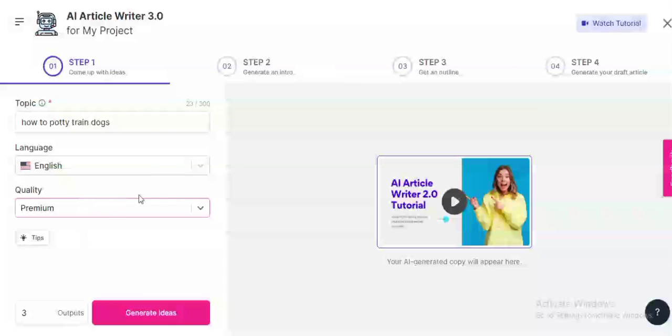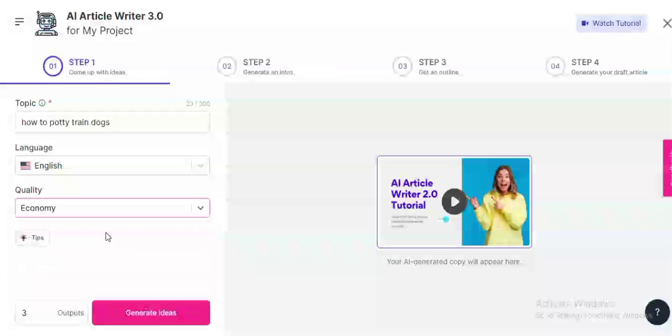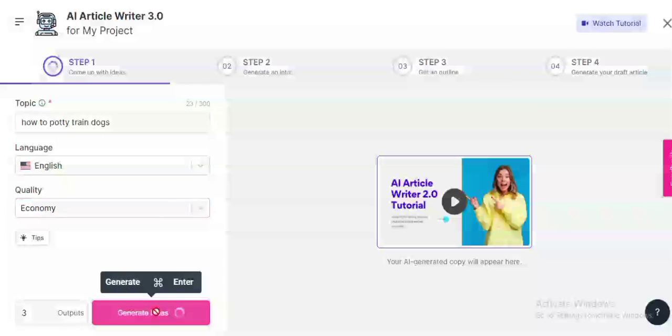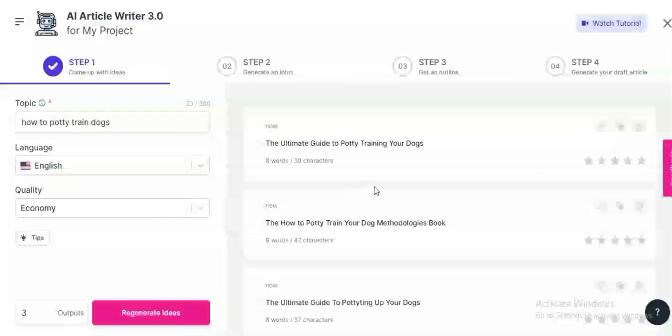So we choose our quality. Here we have the premium quality, and just like we have described initially, if we want fewer words but higher quality, then we can choose premium. But if we want lesser quality but more words, then we can choose economy for this purpose. So I'll go with the economy, and then I'll click on generate ideas. The AI is going to take that topic and generate different title suggestions for our article.